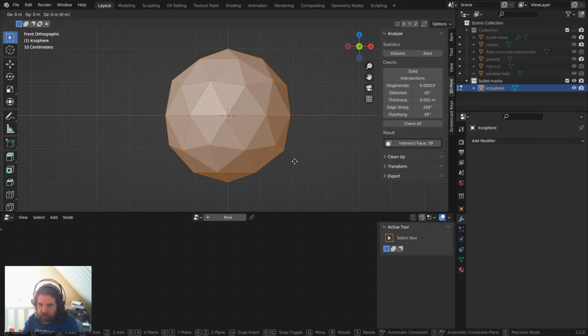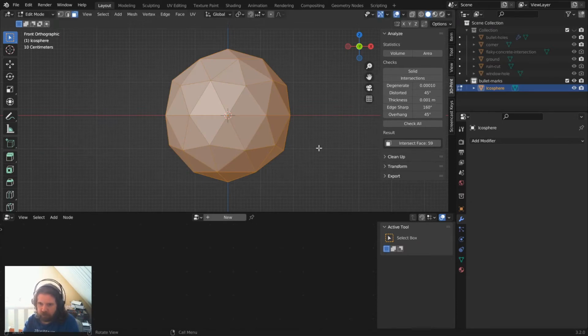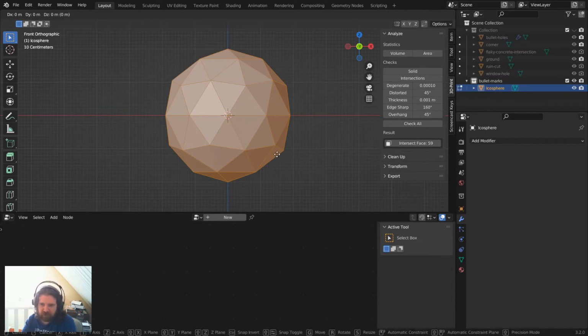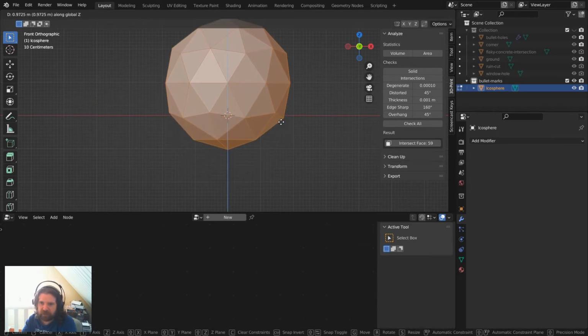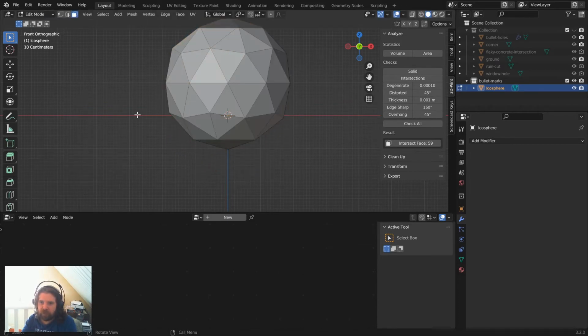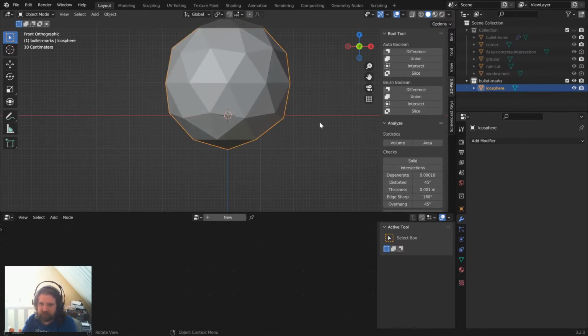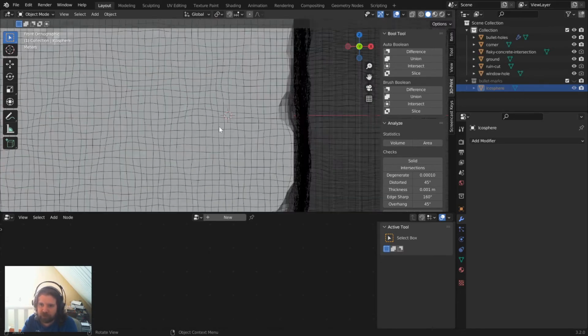Numpad 1 to view it from the front. Tab into edit mode, select everything with A, G, Z, and move it slightly up. So this part under the red line is what's going to dig into the wall. We will experiment, but have it like this for now. And then I press 1 to go back to our original collection.